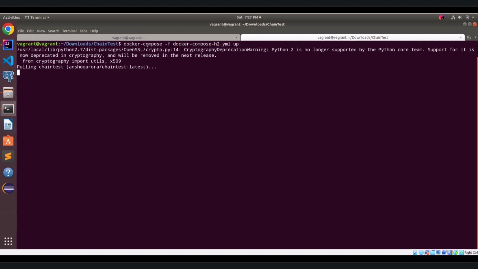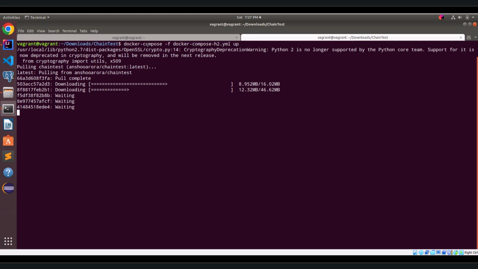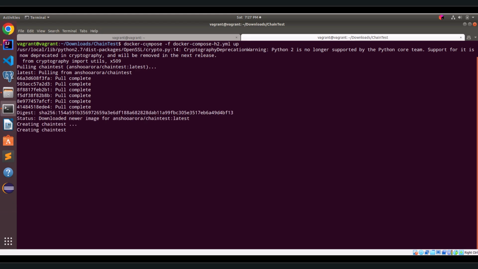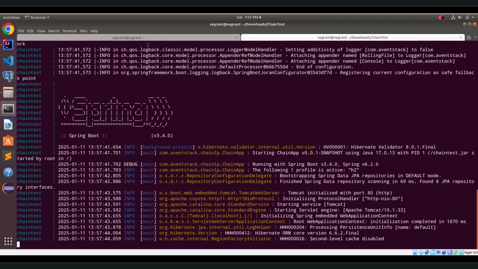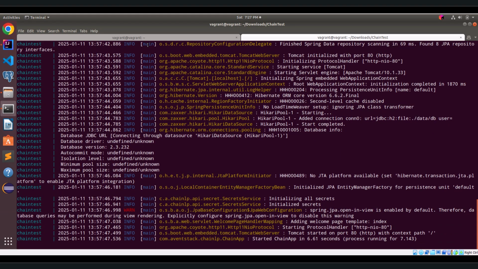So basically behind the scenes, it is going to download the image. It will apply the necessary configuration, and using the image, it will start the server. And from the log message, we can easily see that the server is running on port 80.